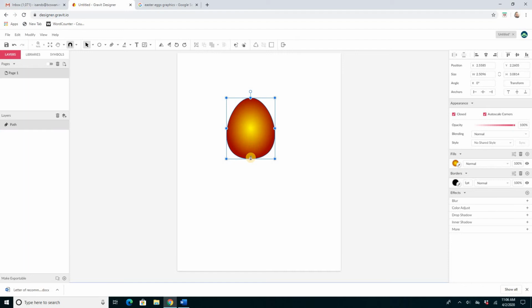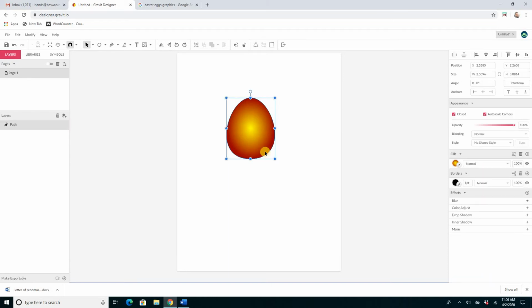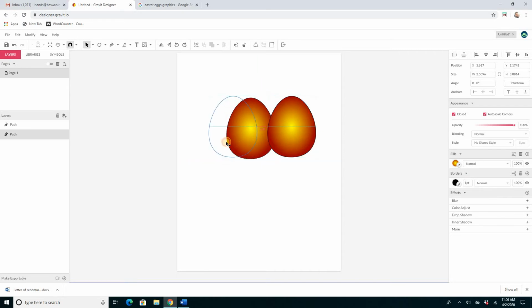Hey, we're almost done. Look how much fun that was. I'm now going to copy this egg. Control C on my keyboard. Make sure it's selected. Control C, Control V. And it looks like I didn't paste it, but if I just move my egg, you're going to see it's right there. Now I'm going to take one egg and put it on one side, and I'm going to take the other egg and put it on the other side.